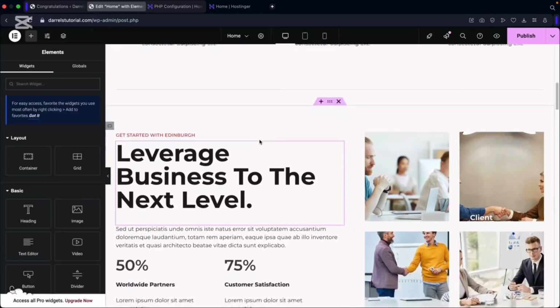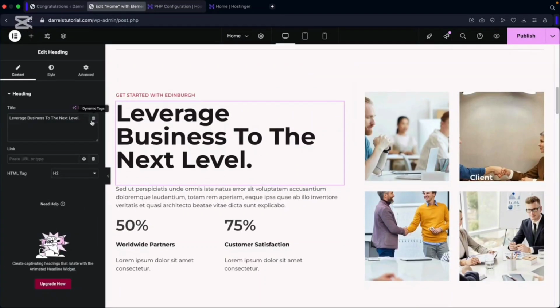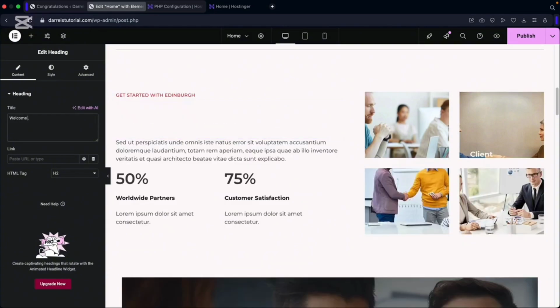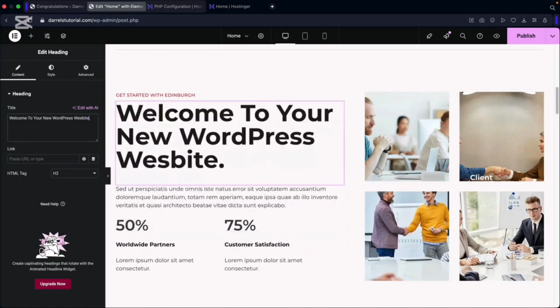And for example, if you want to change the text for a specific section, here, I'll click on the text. All you got to do is just change this. So I'll put something here like, welcome to your new WordPress website. And then you'll see the text changes right there.